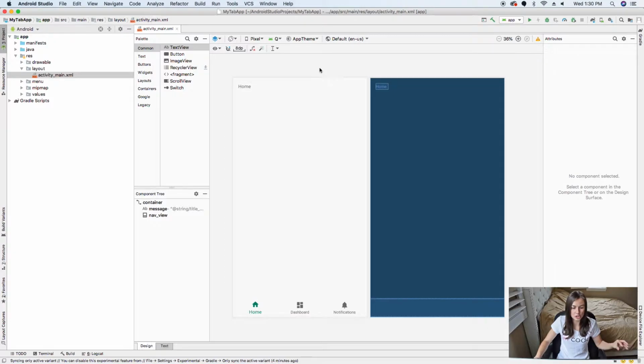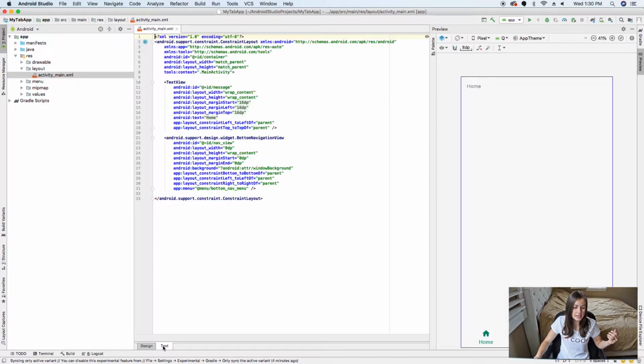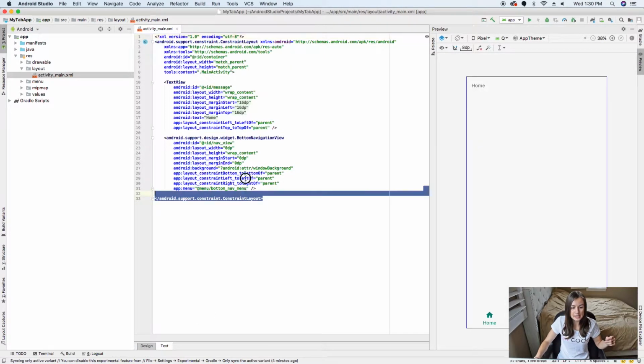So this is what I want to show you here. This is activity_main.xml, and .xml files are going to be used for the UI mainly. This particular .xml file is laying out all of the UI elements for this app. If you click on text down here, you can switch back and forth between design and text. You can click on text and literally see all of this code that Android Studio has generated for you.